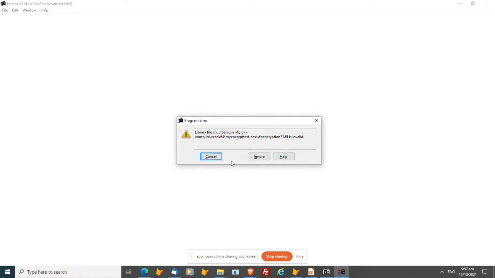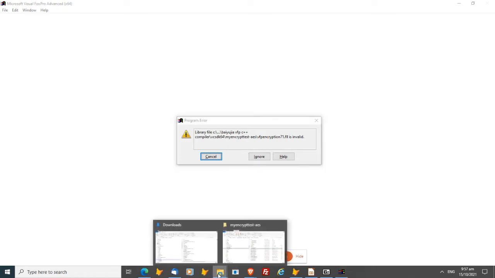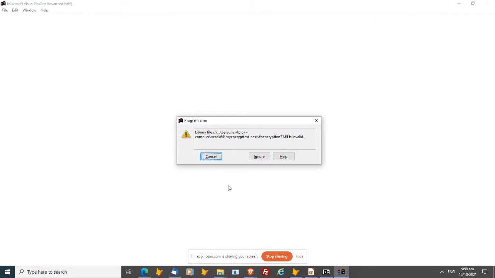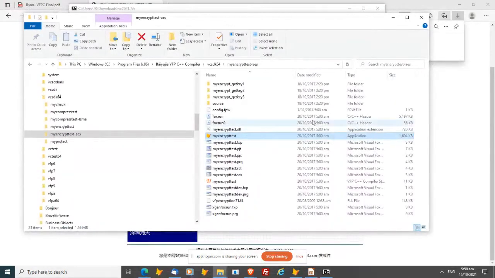Basically what this is confirming is that this test has actually tried to use Craig Boyd's wonderful vfpencryption71.fll, which many of you will be familiar with, but it's not working because this is a 64-bit application which cannot call a 32-bit FLL. So it can't work if you're trying to use that.